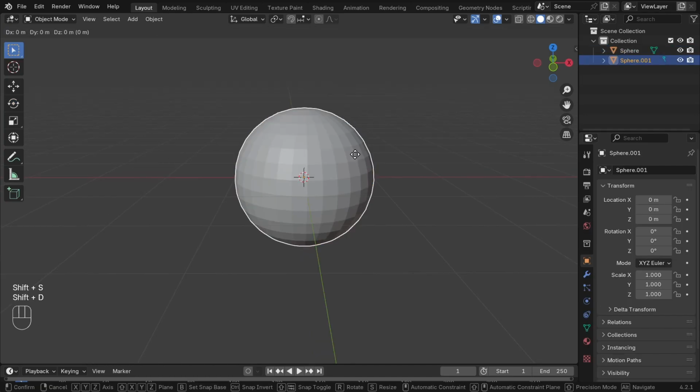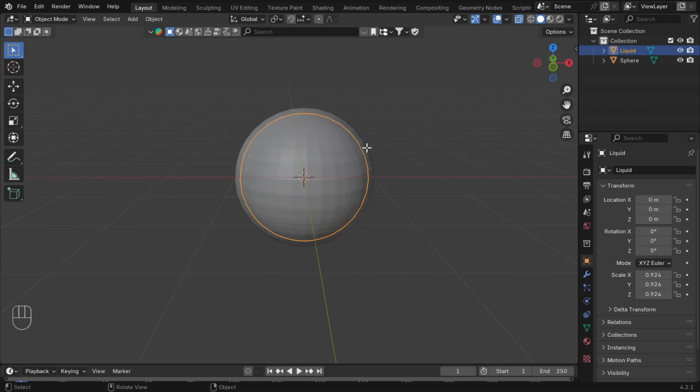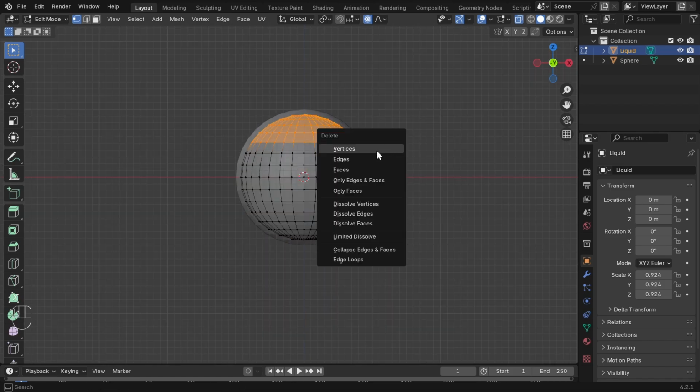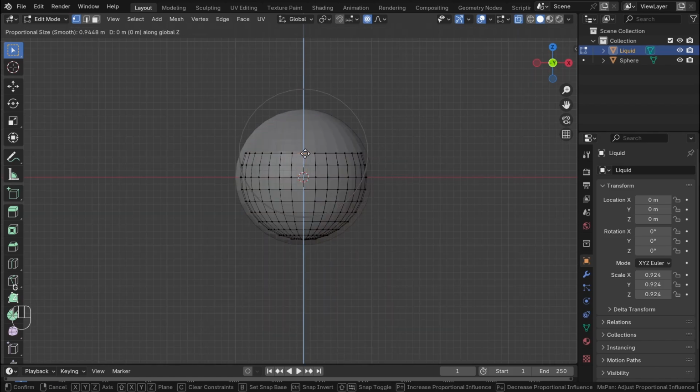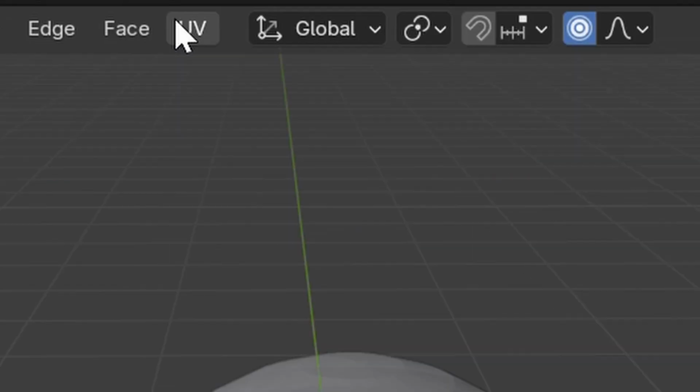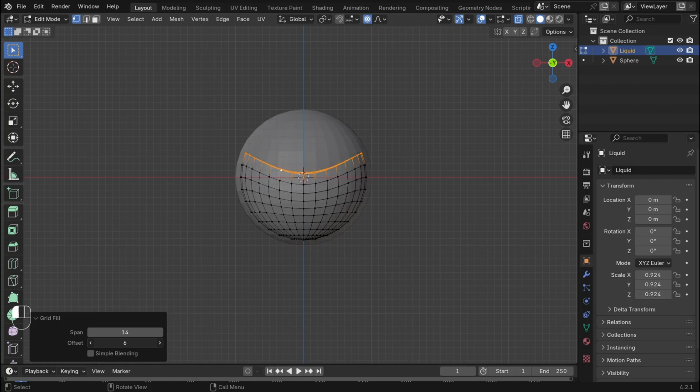Add a sphere, duplicate it. Rename it as liquid, go to the edit mode, select upper vertices and delete it. Select the middle vertices and move it on z-axis. And yeah, make sure your proportional editing is on. Select the edge loop, faces and grid fill. Use this value to adjust it.